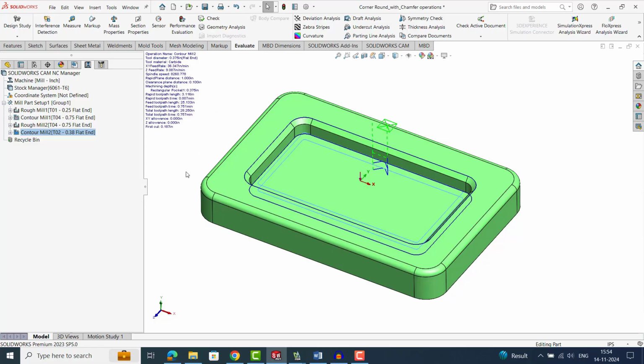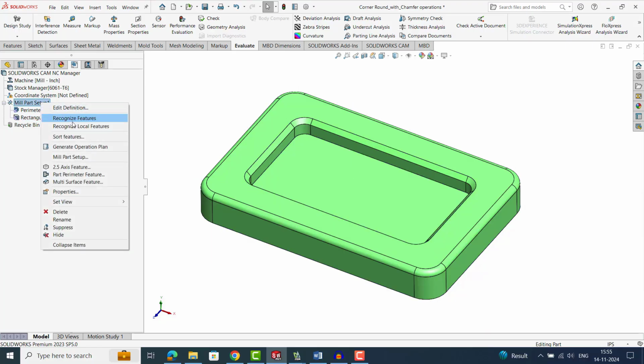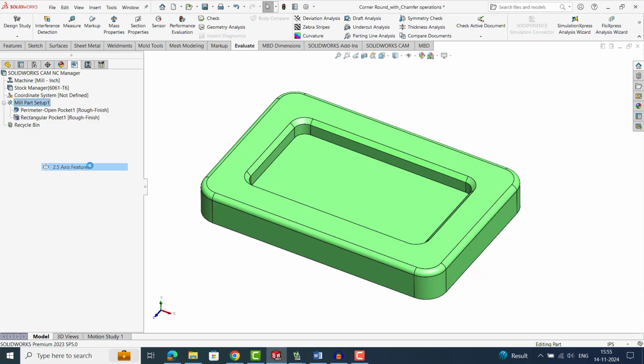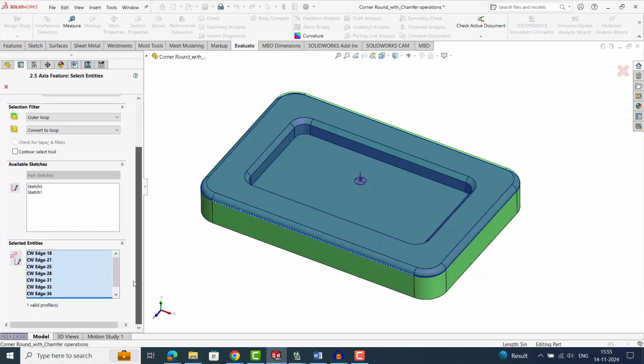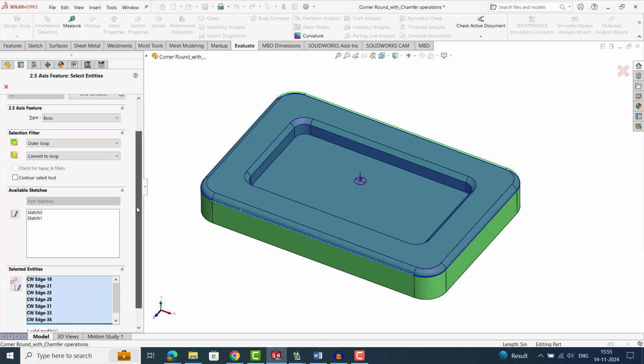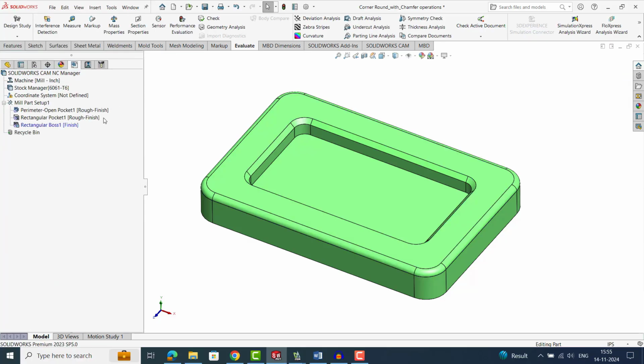In order to machine the rounded corners, we are going to define a new feature called the boss by right clicking the mill part setup 1 and clicking on 2.5 axis feature and selecting the type as boss, and set the option to convert to loop for edge selection. Then select the edges. You can see all the connected edges will be selected at once. Then in the end condition, click on the top face and say OK to accept it.